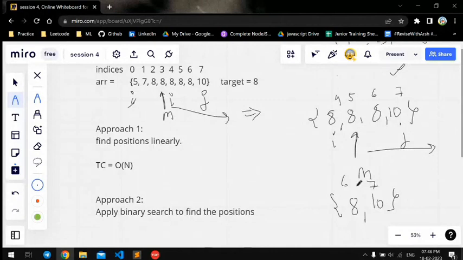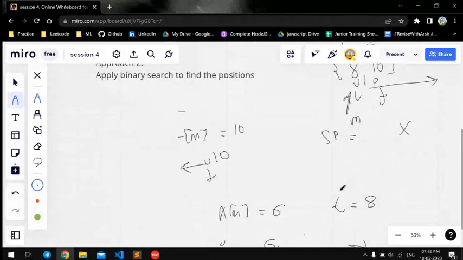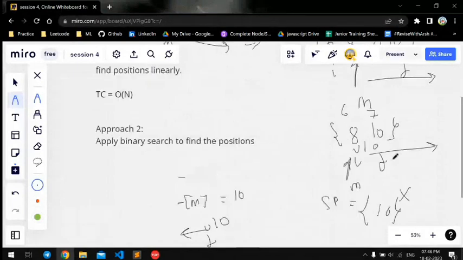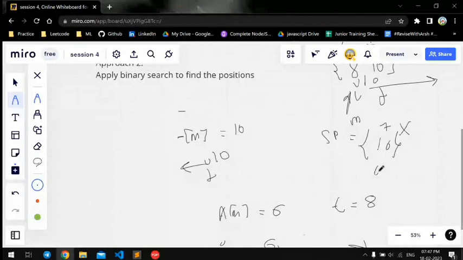Equal to target. So we can update our last value to 6, index 6. But as we have seen earlier, we will search in the right half of the array. So the search space will consist of only one element, which is 10, and which is at index 7. So i is pointing to index 7 and j is pointing to index 7.